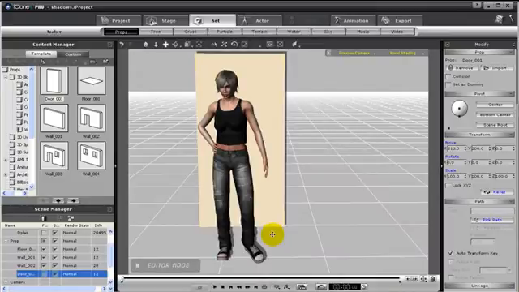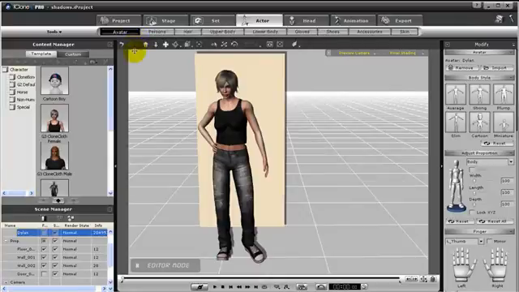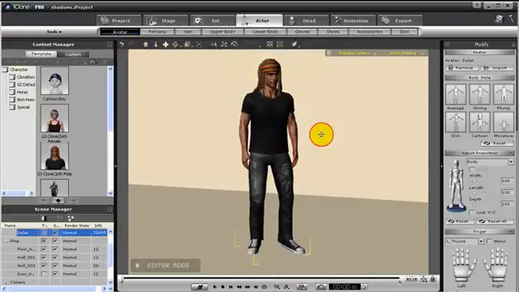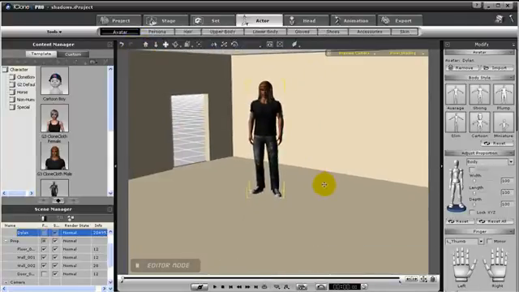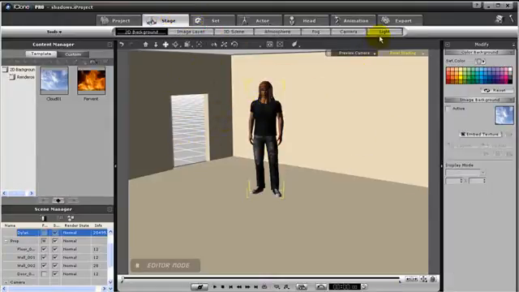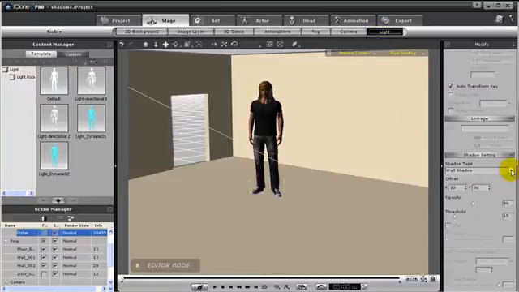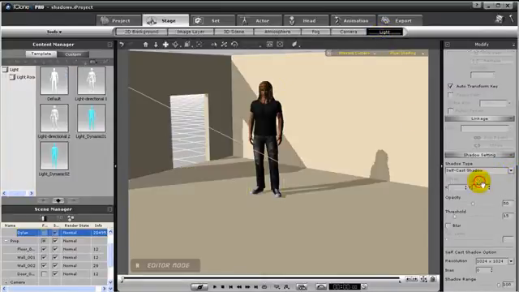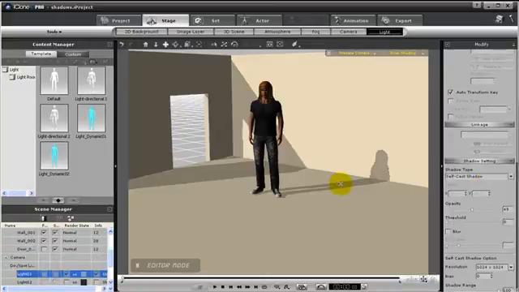Next, let's take a look at self-cast shadow. But to do so, I'm going to take a look at my other character. So let's go ahead and home in on him. Here's my character, and as you can see, he's standing in a room with a door on it. Let's go ahead and go back to stage, then to light, and then for our shadow type, let's change it to self-cast shadow.